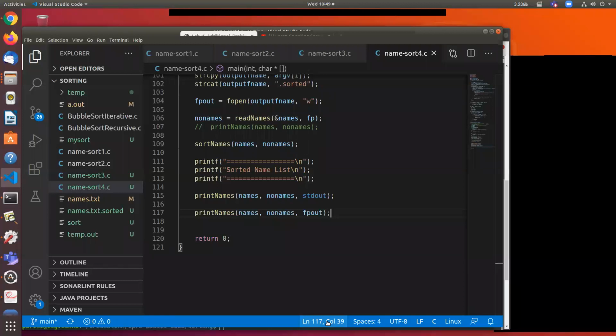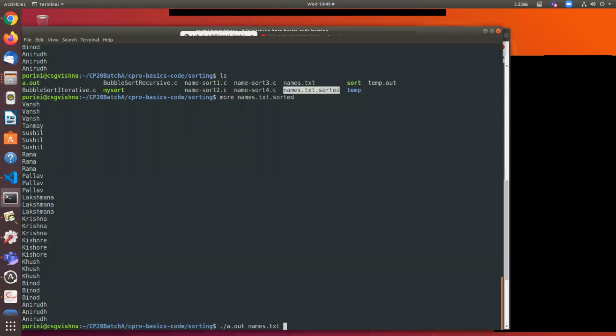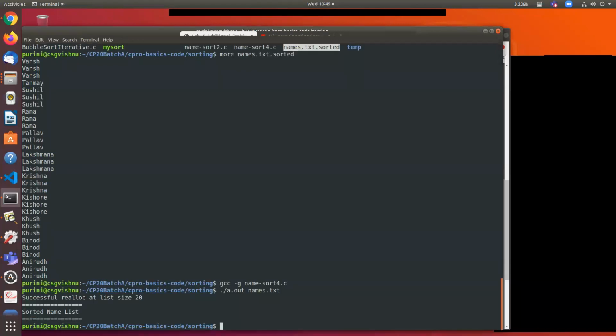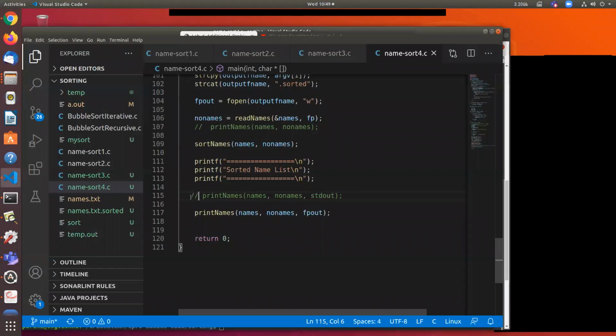So now, can you comment out line 115? Yeah. If I comment out that line, then nothing gets printed on the screen, the list will not be printed onto the screen. Great. Yeah, we are using fscanf and fprintf. That's true.